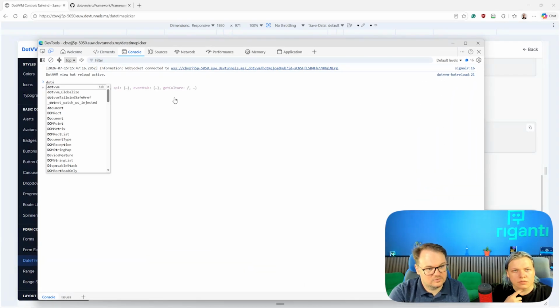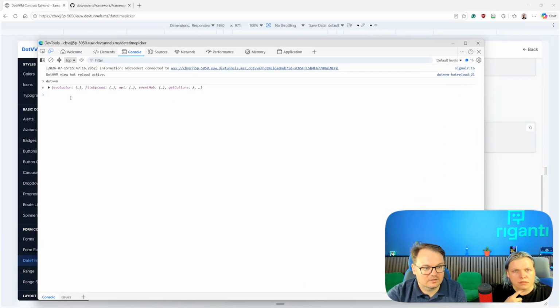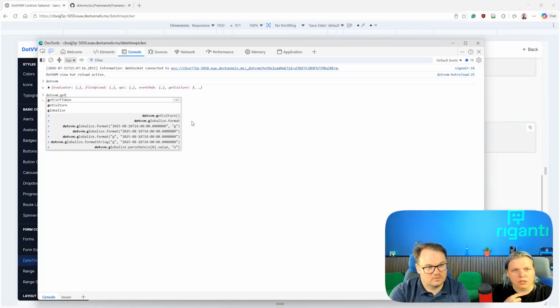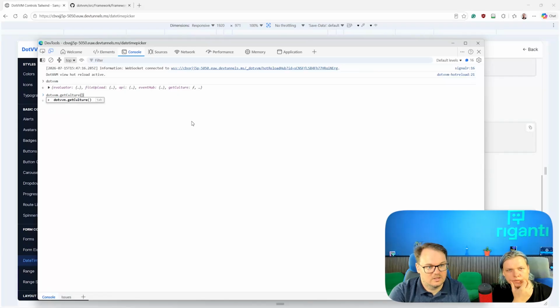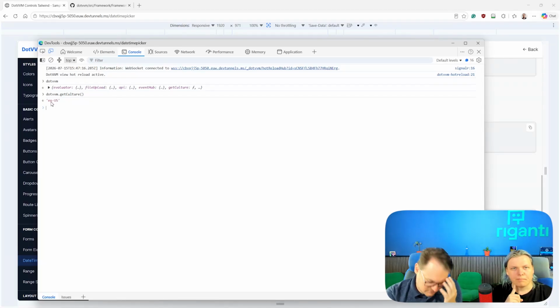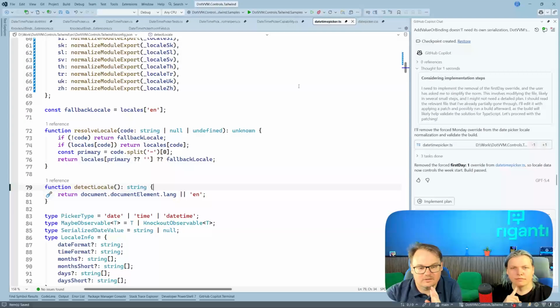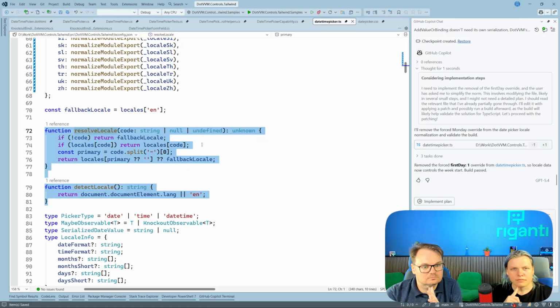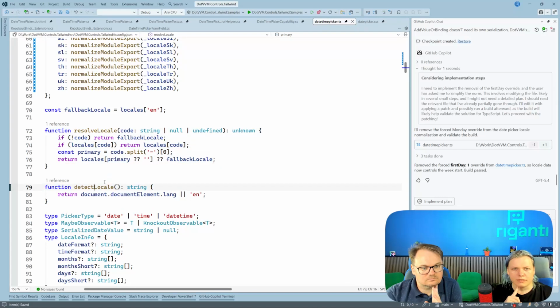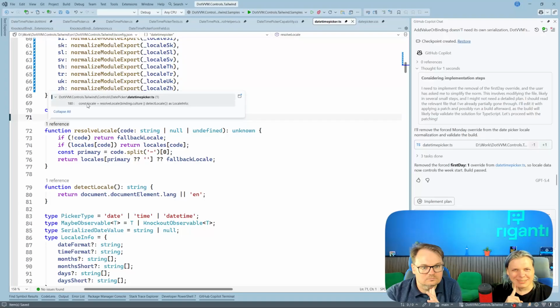And here the .vvm object should have this get culture function. So .vvm get culture, and it should give us this. Problem is that we need just the first two, first part. Well, we know that it's the first two letters, and it will always be.